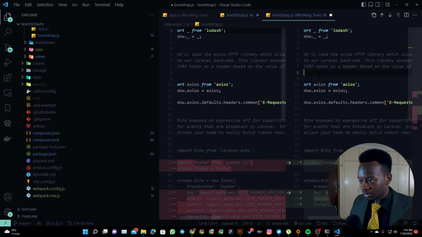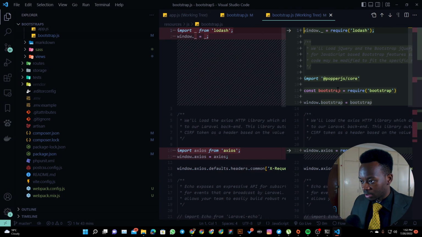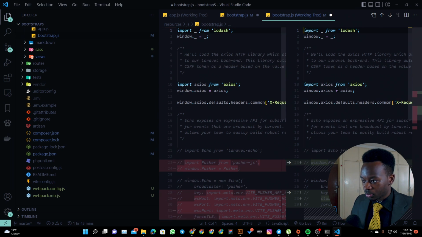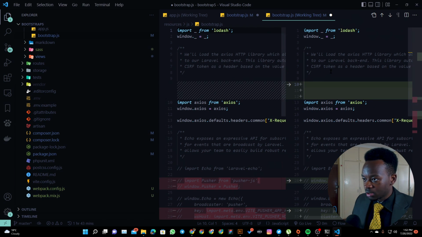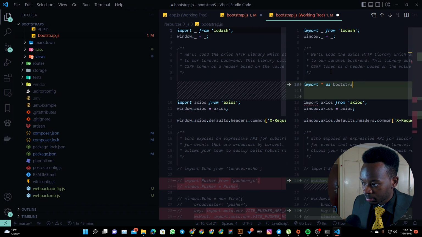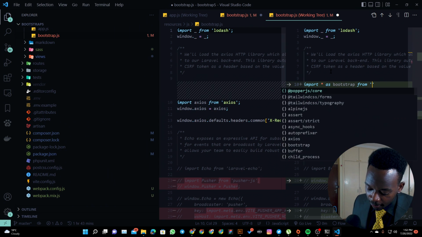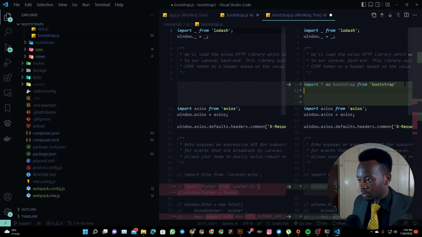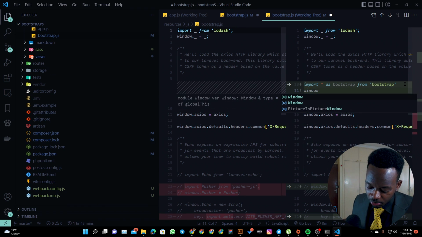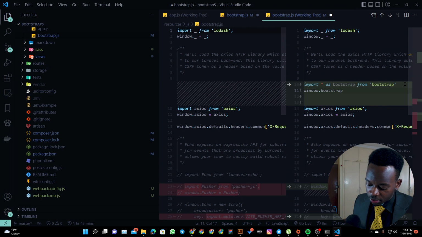Then the last thing was the Bootstrap. So there was Bootstrap over here initially. If we can just go back, you can see there was Bootstrap here initially. So I'm just going to revert that, and then we're going to import Bootstrap like so. So this is how you work around the ES6 modules. You say import all as Bootstrap from bootstrap. So that's how we go about that. And then we'll come and say window.bootstrap is equal to Bootstrap.